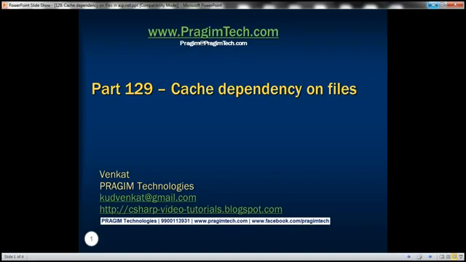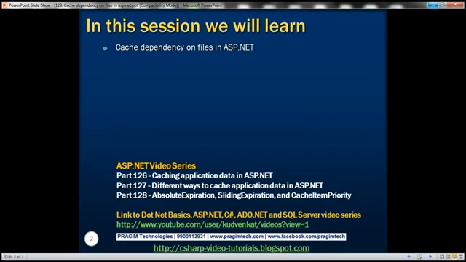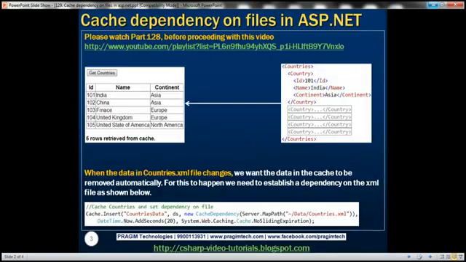I am Venkat. This is part 129 of the ASP.NET video tutorial. In this video, we'll discuss cache dependency on files in ASP.NET. If you haven't watched part 128 of this video series, I would strongly encourage you to do so before continuing with the session. Let's understand cache dependency on files with an example.